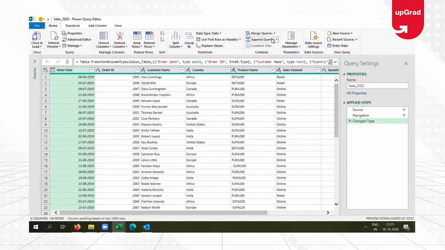All these things which are already available in Excel under the number group are available here. You have merge queries and append queries, where you combine more than one query or more than one table together. That can be done by using these two options, and more things can be done.